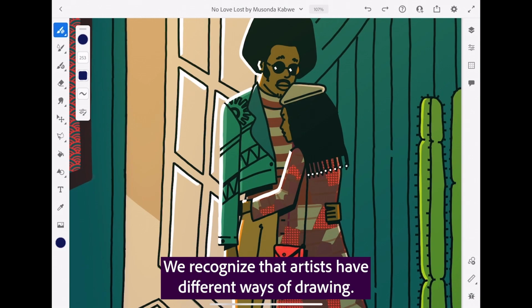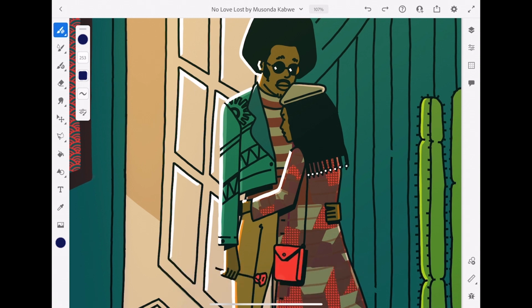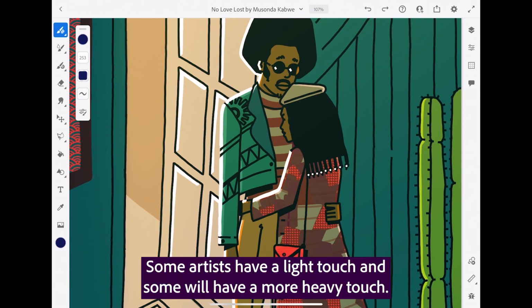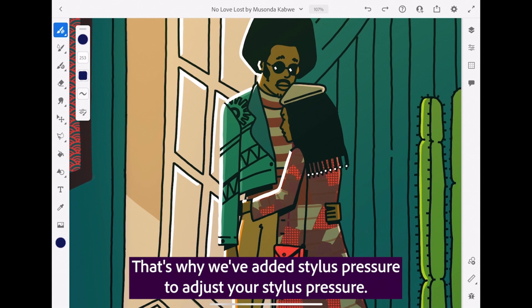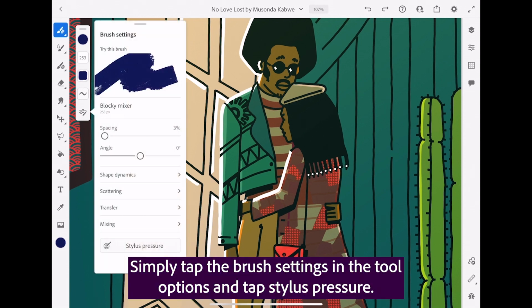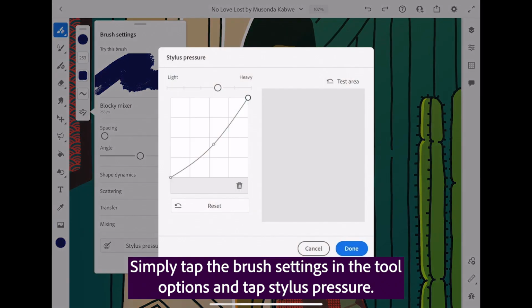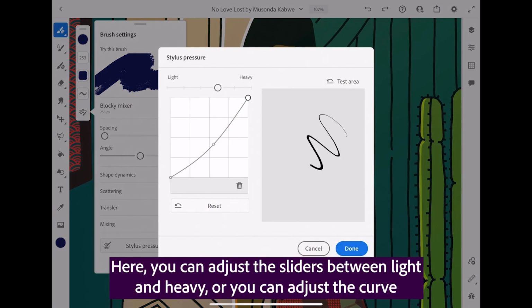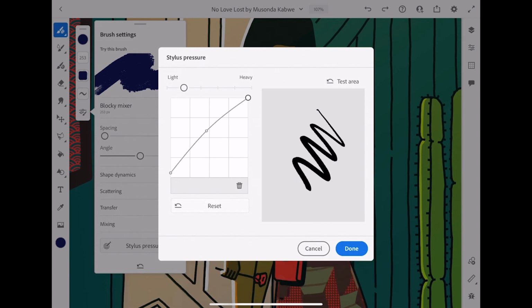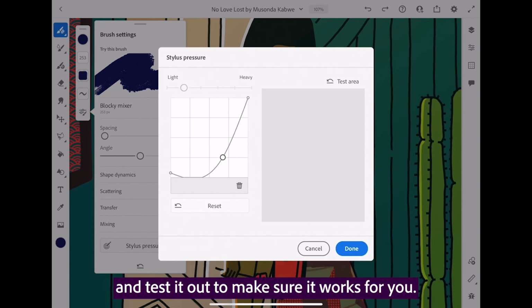We recognize that artists have different ways of drawing. Some artists have a light touch, and some have a more heavy touch. That's why we've added Stylus Pressure. To adjust your Stylus Pressure, simply tap the brush settings in the tool options and tap Stylus Pressure. Here, you can adjust the sliders between light and heavy, or you can adjust the curve and test it out to make sure it works for you.